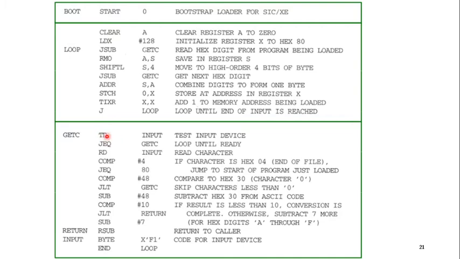I hope you know that if the input device flag is set as equals, then the device is not ready for reading. So you need to jump back to this and keep testing. Once the input device flag is set as less than, then only I can read the character from the input device. As soon as you read the character, by default it will be loaded to the accumulator register. That accumulator register content I am comparing with 4.